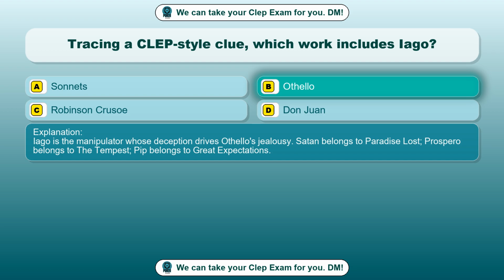Satan belongs to Paradise Lost, Prospero belongs to The Tempest, Pip belongs to Great Expectations.